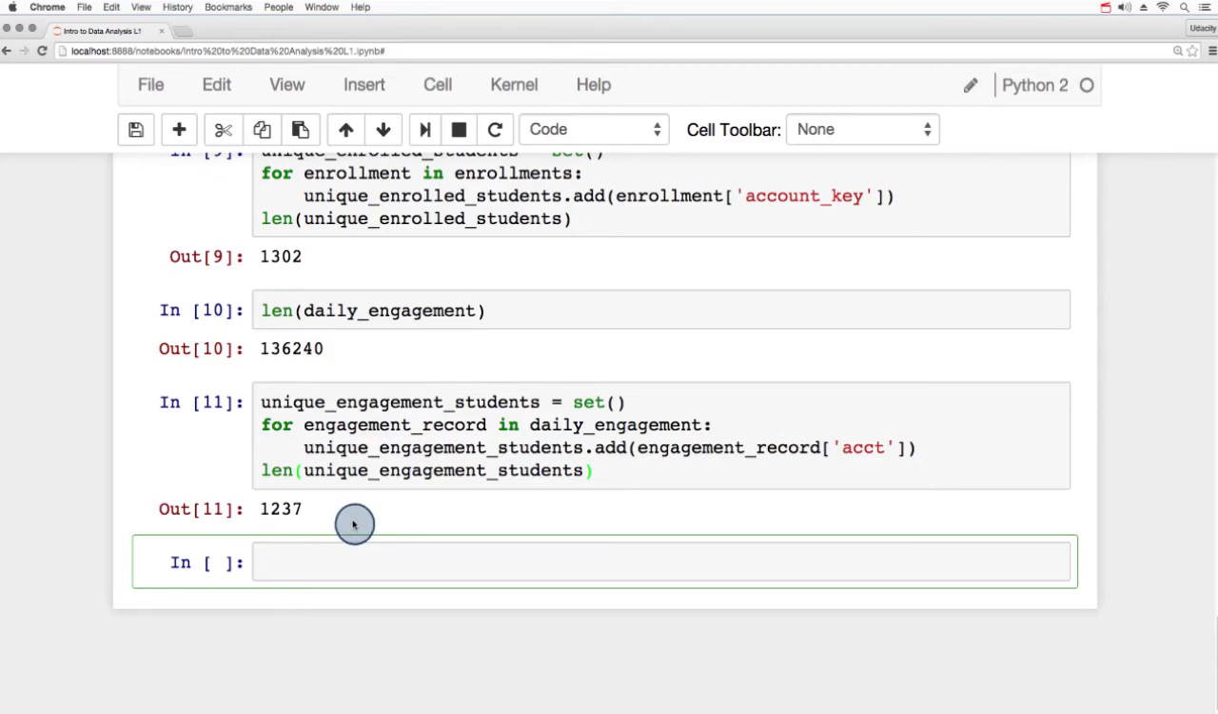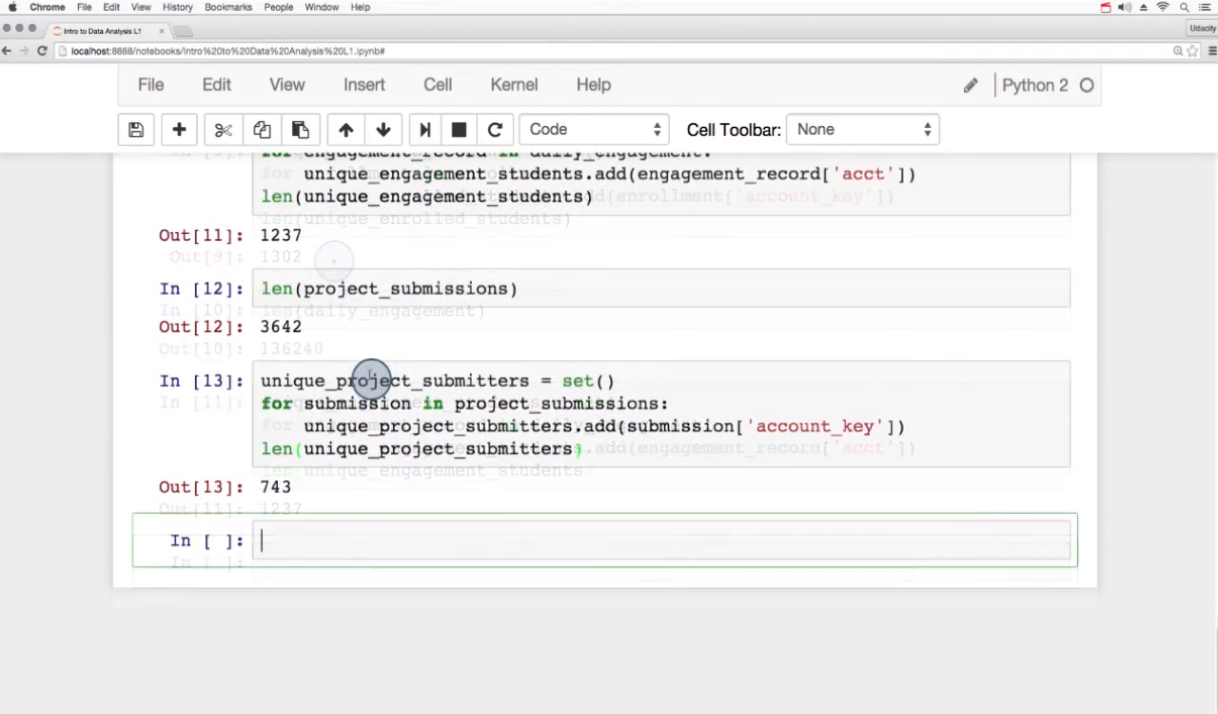When I first ran this code, I was surprised that these two numbers weren't the same. We'll see in a later video why that happened. And finally, I followed a similar process for the project submissions table and found that there were 3,642 project submissions from 743 unique students.